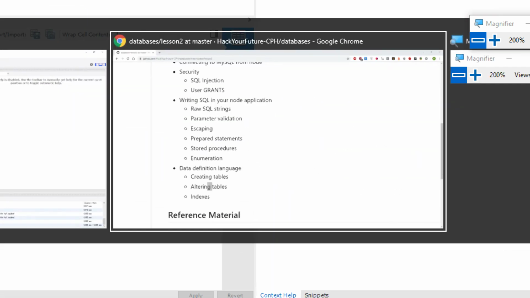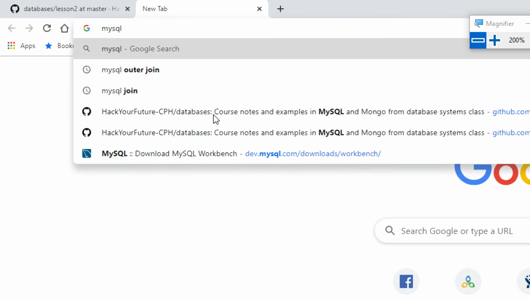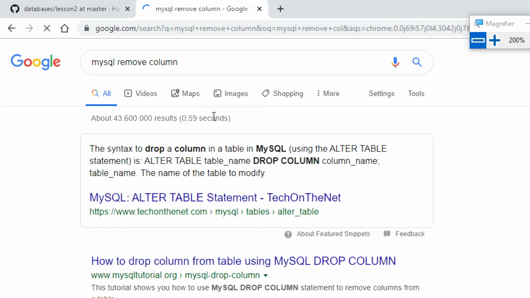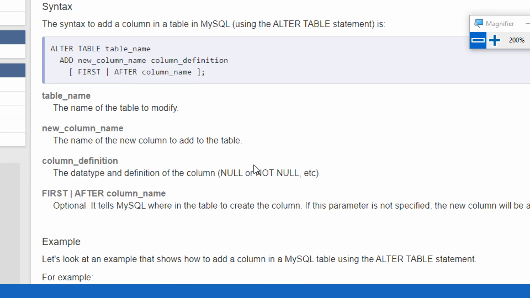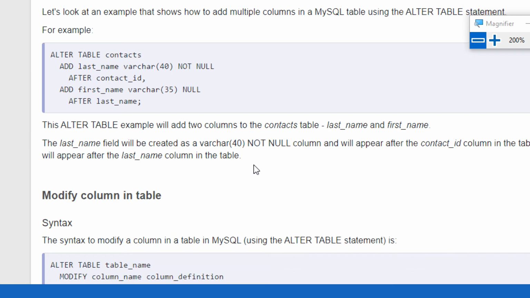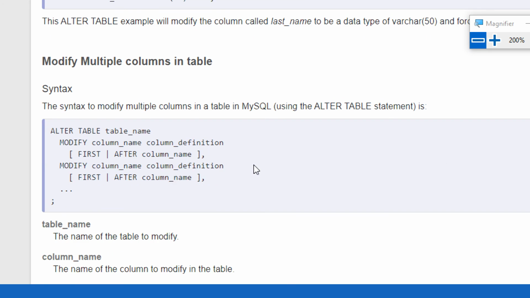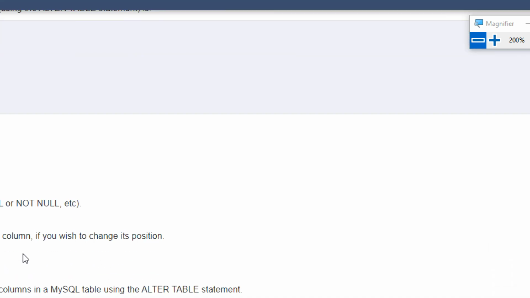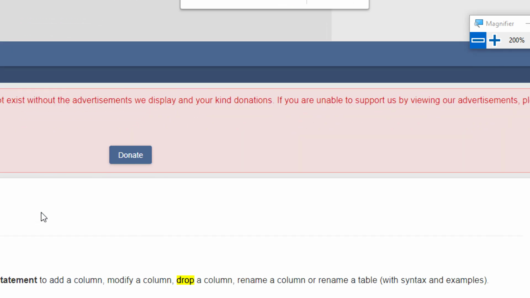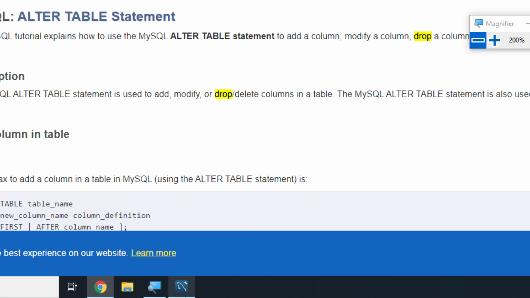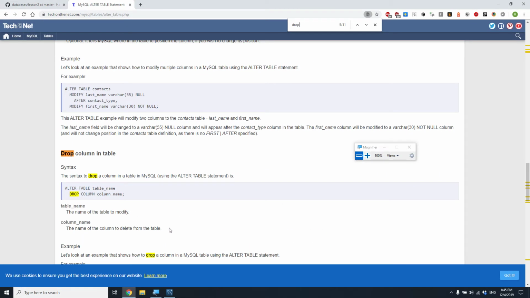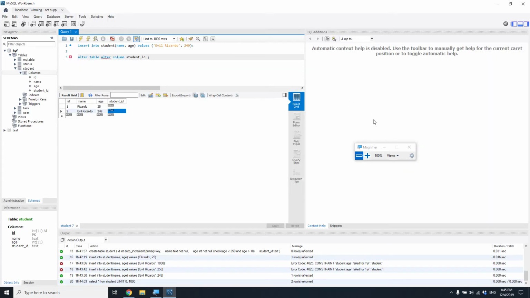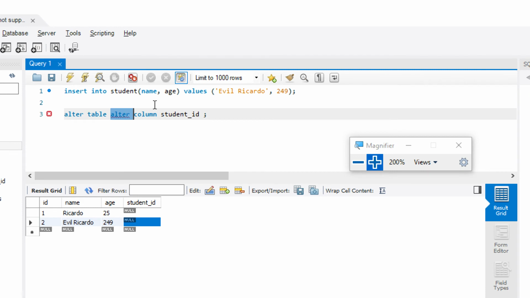This is also one of the things where the databases do not agree on how the syntax should be. So it is called drop column. MySQL Workbench, what are you talking about? Drop column student ID.